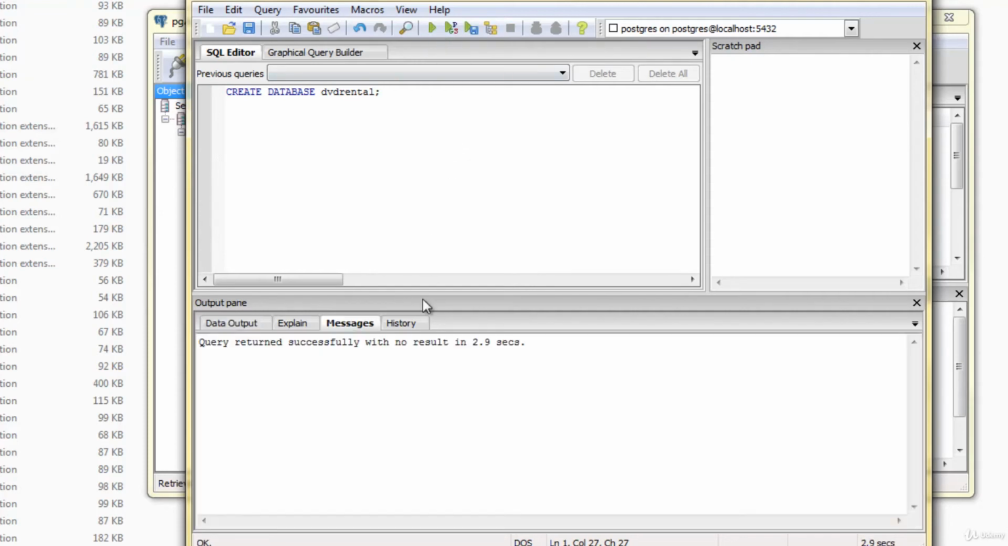Once it's done executing, you should see query returned successfully with no result in some amount of time. That makes sense, it should return no result because right now all this is doing is creating the database. Just to reiterate, we will go over all these commands later on, but for right now, just copy exactly as I'm typing to fully install everything. So: create database DVD rental semicolon, and then run and execute that query.